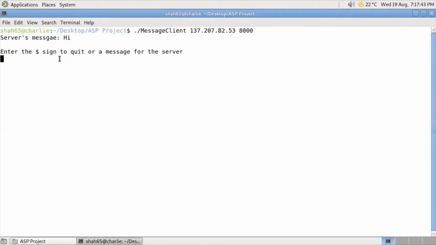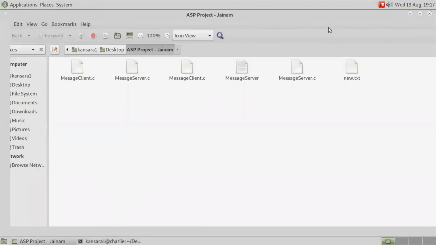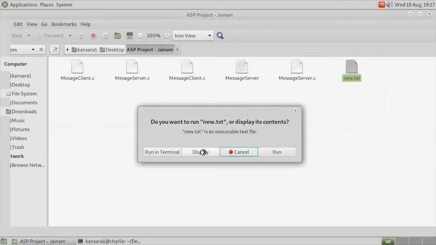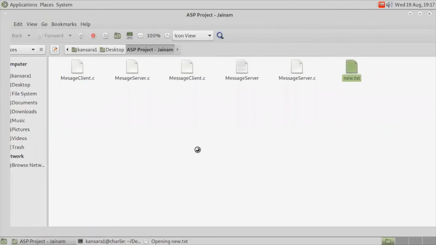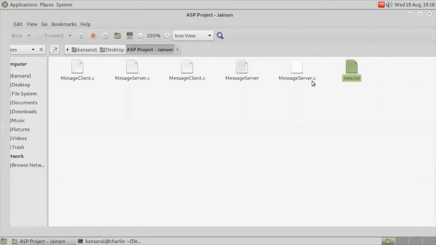Now we will try to get the content of the file new.txt from the server. Let me show you the file. So now we are at the server side and we want the content of this file, which is hello from CS family of Windsor, to be displayed to the client. So in general, we are asking the server to get a file to a client.